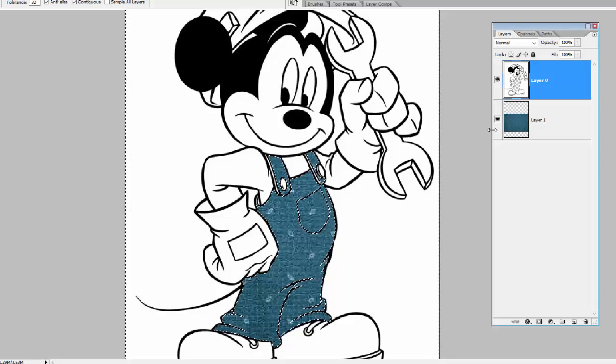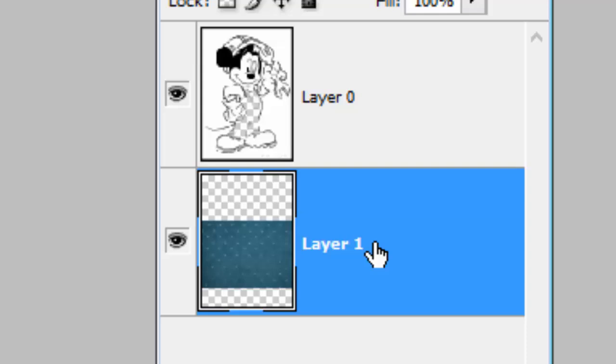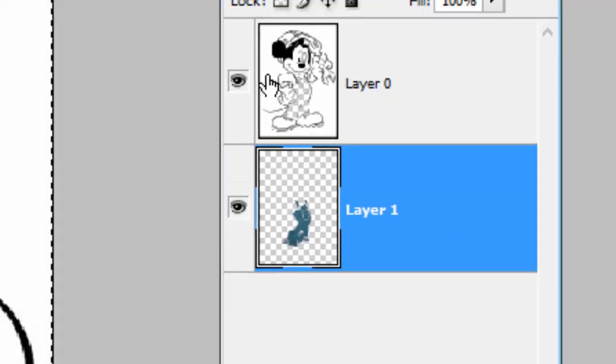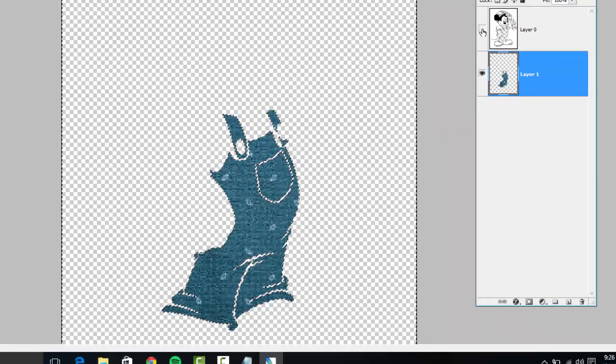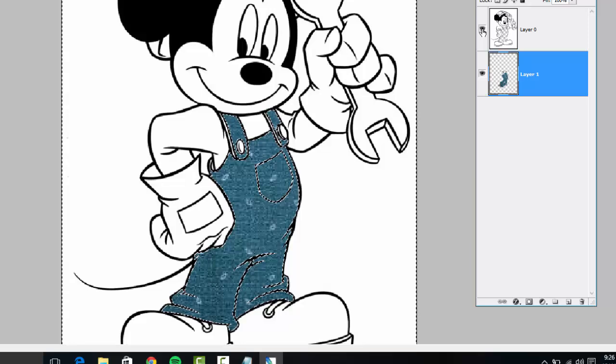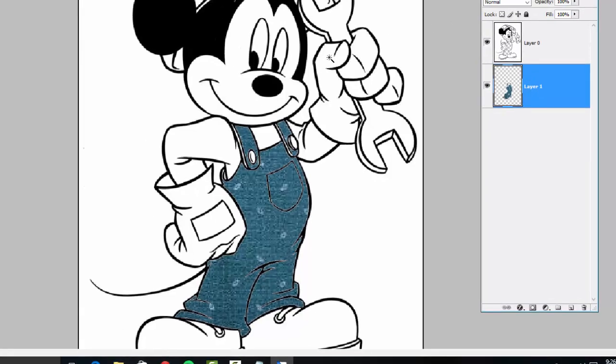So the most important step in this operation is switching layers. We want to go back to this cloth layer. And now when we press delete, everything outside of the overalls is gone. And I'm going to hide Mickey Mouse for a second, and we can see that's all that's left. And that's great. That looks beautiful. I'm going to press Command D to deselect, and it looks great.